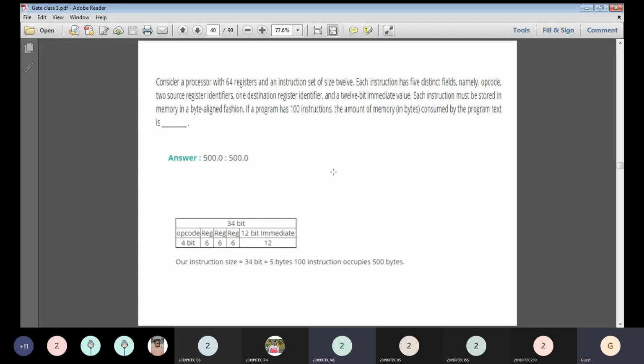Execution of a single instruction requires 34 bits. So 34 into 100. Now 34 bits need 5 locations, because in one location you can store 8 bits. So 34 bits by default require 5 locations, that is, it requires 5 byte memory locations. So 5 bytes into 100 gives you 500 byte locations.